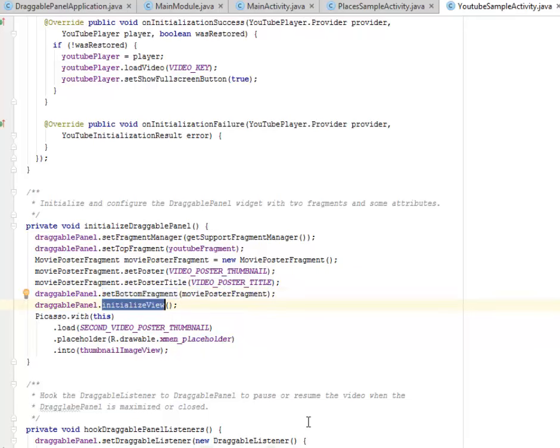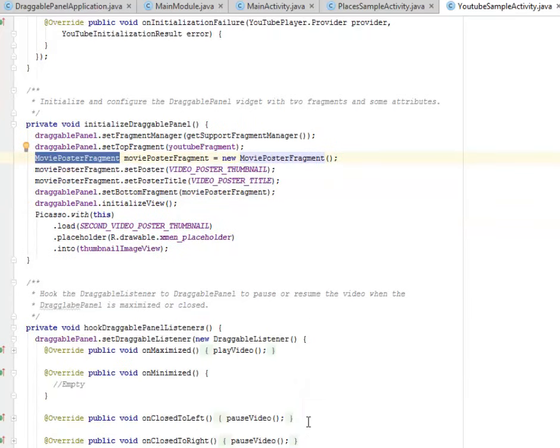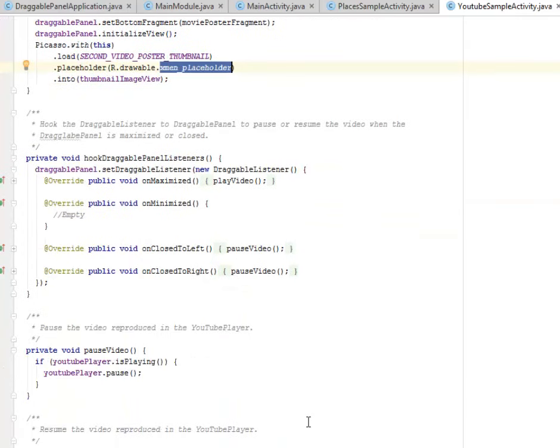You set the bottom fragment and call the initialize view method on the draggable panel created over here, and also the movie poster fragment. That's cool. We also call on Picasso to load the picture and set it appropriately into the placeholder. We have the hook draggable panel listener.